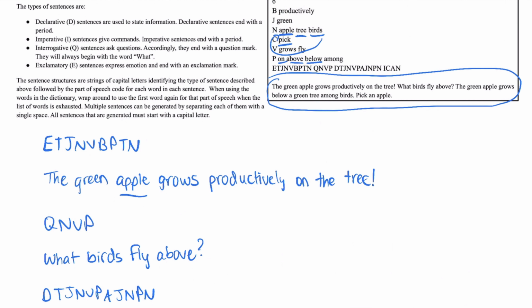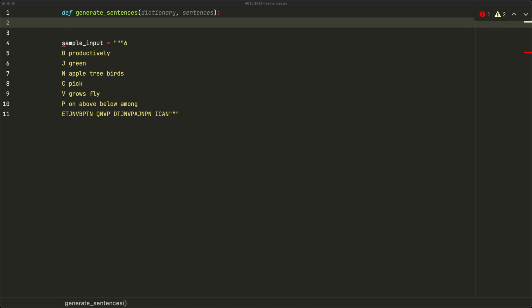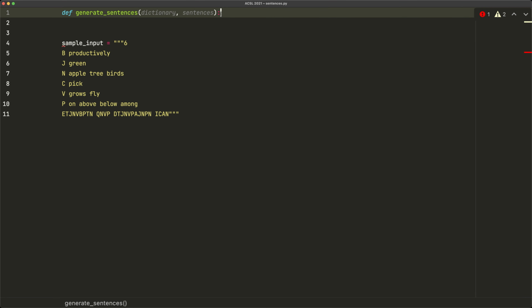And as we code this out, I'll explain how each of the parts of the code are going to contribute to the final solution. So here we just have our starting code. We have our empty function called generate sentences, and it takes two parameters, dictionary and sentences. The dictionary is going to be the dictionary of those parts of speech that we can use, and the sentences are going to be that one line of characters that we're going to process.